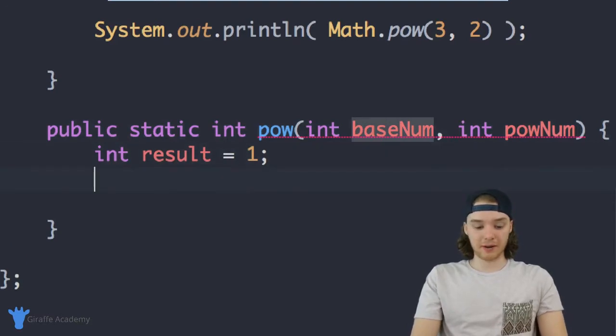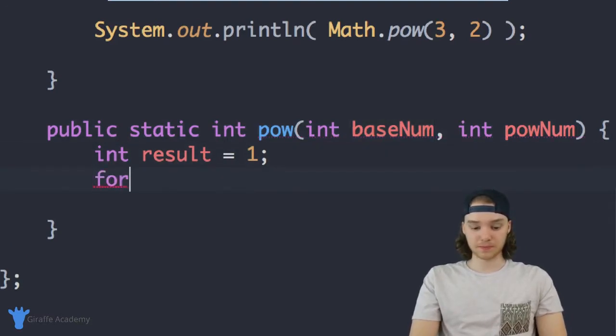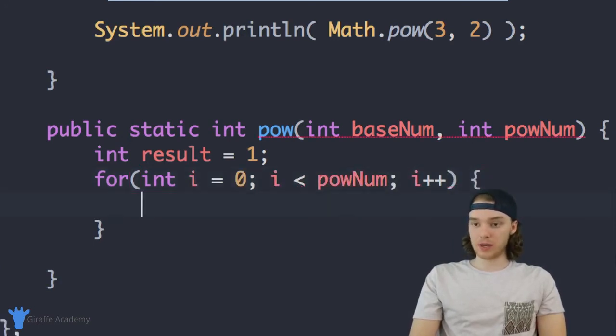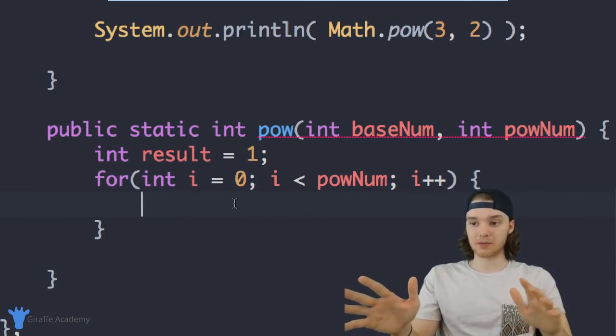I'm going to create a for loop. So I'm going to say for int i is equal to 0, i is less than powNum. So in other words, I want to keep going through this loop as long as i is less than the power number. And then I'm just going to say i++. And so now we can go inside of this for loop, and every single time we go through this loop, right? Well, actually, let's think about this for a second.